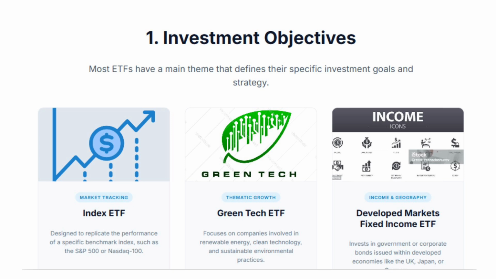Most ETFs have a main theme of what their investment objectives are. Index ETFs are designed to track indices, so understanding the index that the chosen ETF tracks is important. ETFs come in many flavors, and an ETF's performance follows an index or sector closely, like the STI or the Straits Times Index or S&P 500.